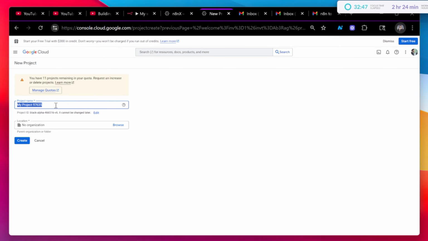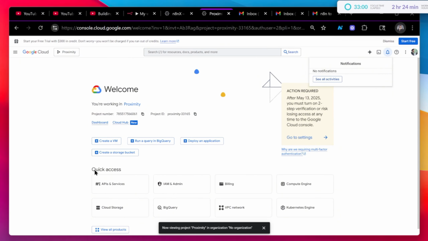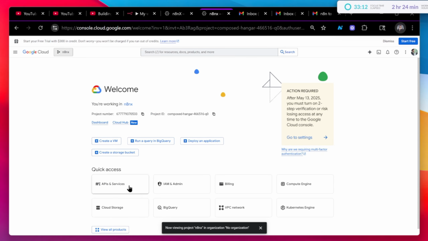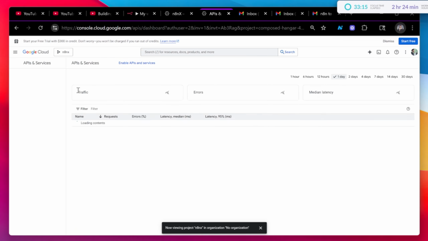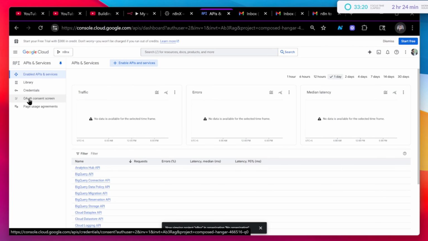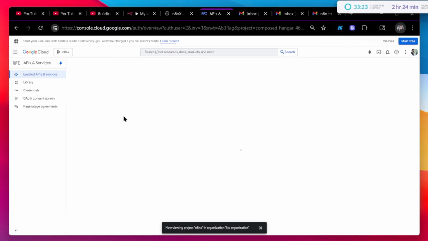So let's just first create a new project. Name it something like n8n Gmail, or just name it n8n. I'll just name it n8nx. No organization, just click on create. I'll let it just load. Once it's done, just go to your particular project that you want, then click on API and services. Now you will click on auth consent screen.